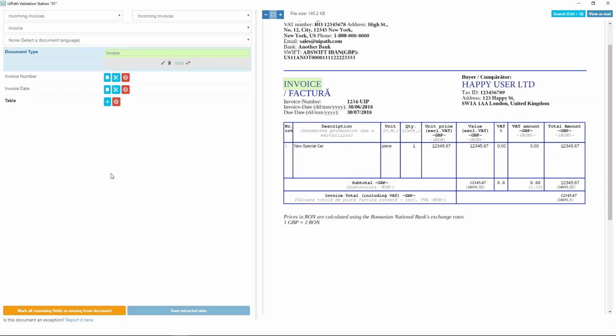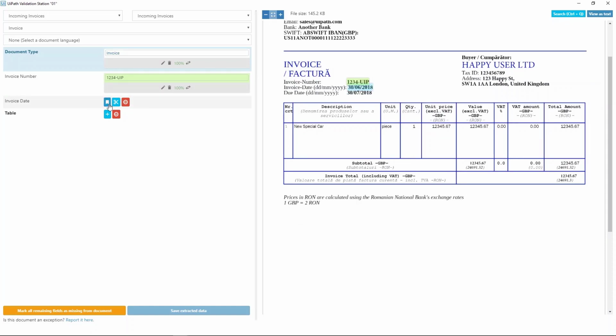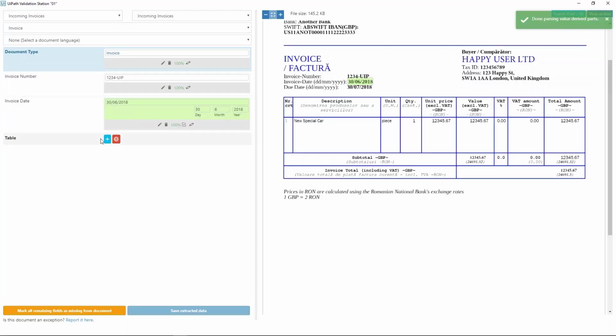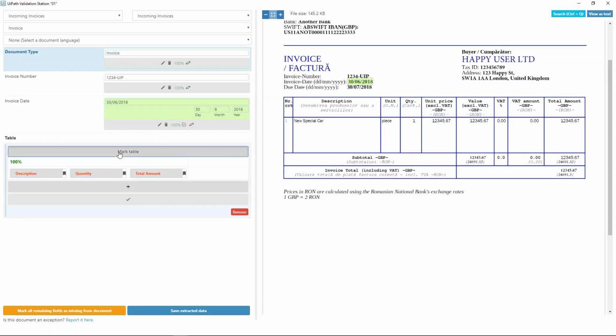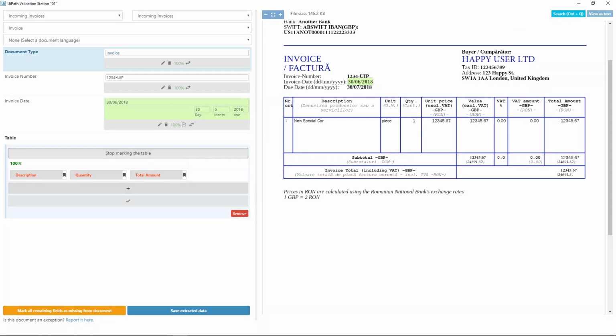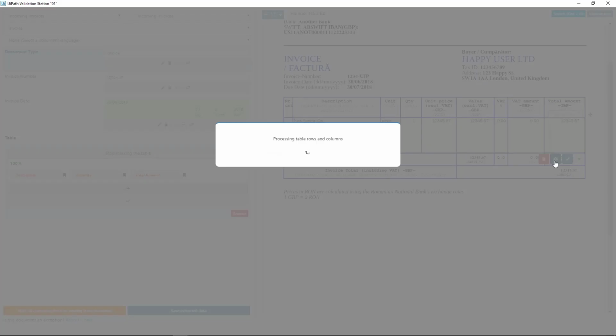document type. Since no classification was performed, the end user must either specify if all the fields are missing or extract them manually. In this example, let's extract all the fields by hand, just as we did for the document type field. To indicate the table, click on the Mark Table button, select the content, and then click the Detect Cells button.